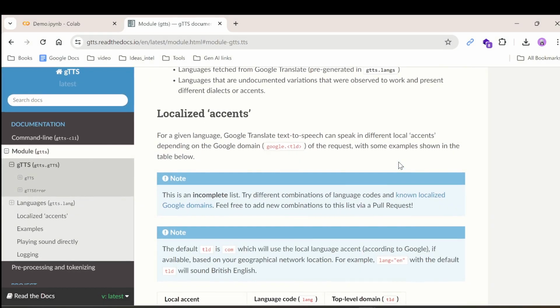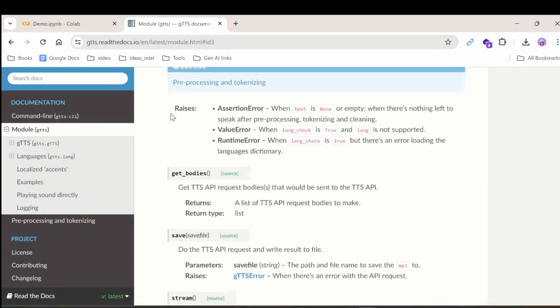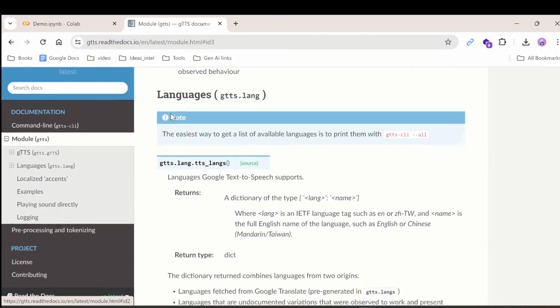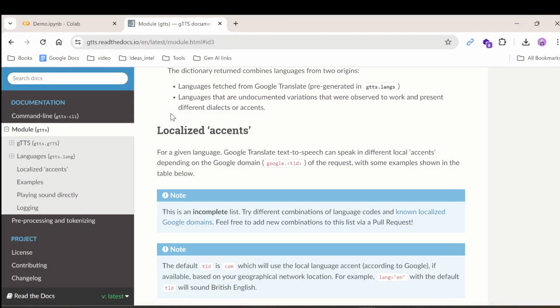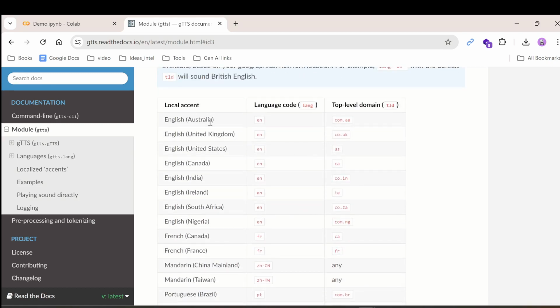One thing that might be interesting is the localized accents. This is very interesting because for a lot of languages like English, there are a lot of accents. As you can see, there's English Australia, English United Kingdom. For all of them, the language code should be en, but the top level domain, that is the TLD parameter, can be changed. So let's try something.